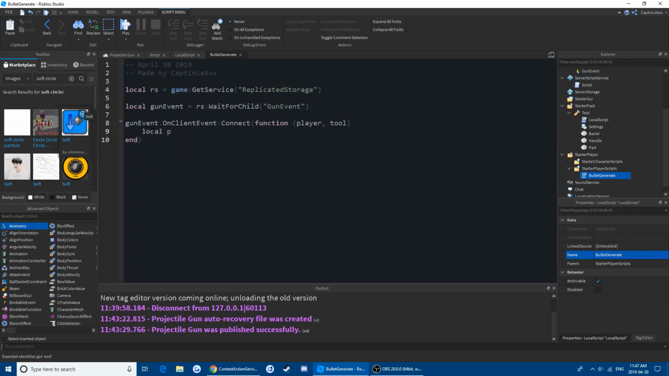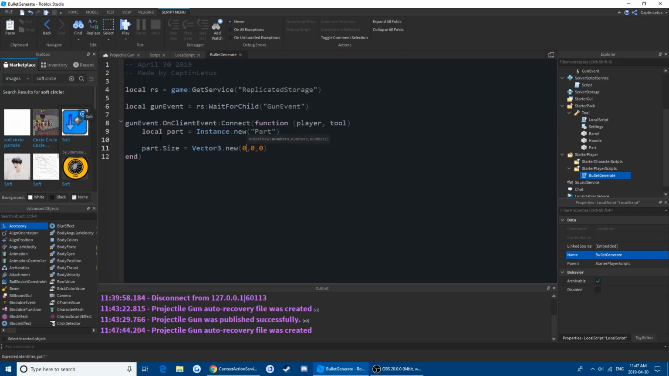So local part equals instance.new part. That's not how you spell part. Part dot size equals vector. So this will be the bullet size. You guys can play around with these numbers. I usually do 0.5, 0.5, and then a bit long, so 5, 0.5, 0.5, and 5.